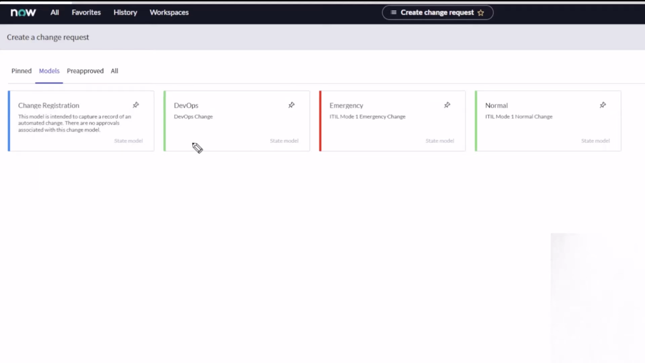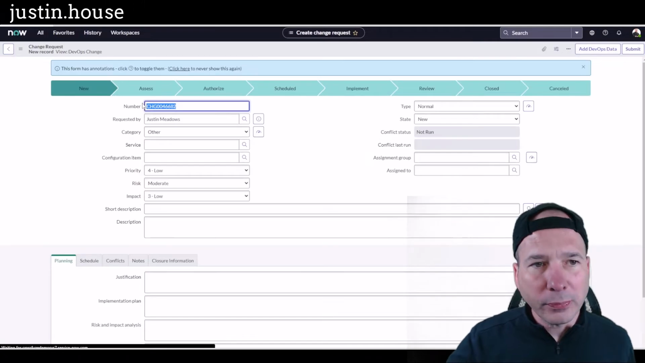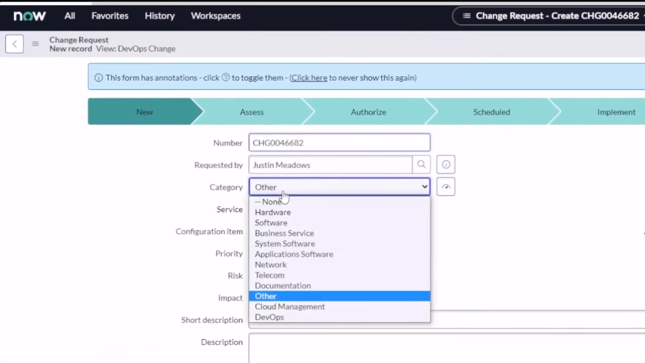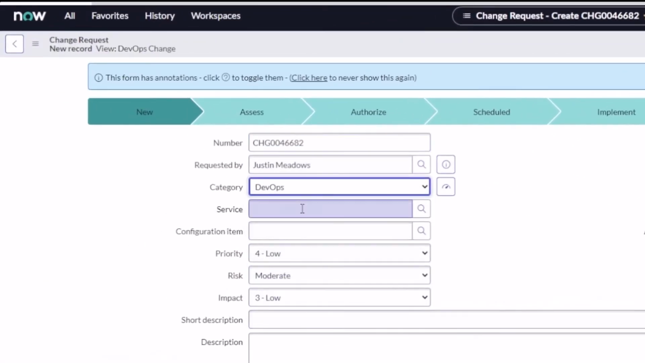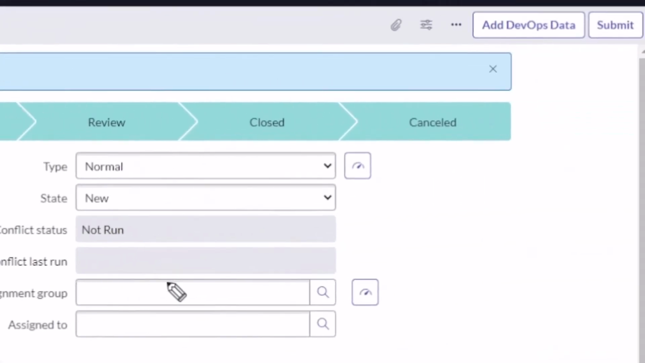So notice on the change models, I actually have one here for DevOps. This is the different workflow that DevOps changes will follow. If I were to create a change request and set the category to DevOps, let's put some information in here too: test change or demo change. We're going to demo a change to the world, and look above my head. I've got this button for Add DevOps Data.